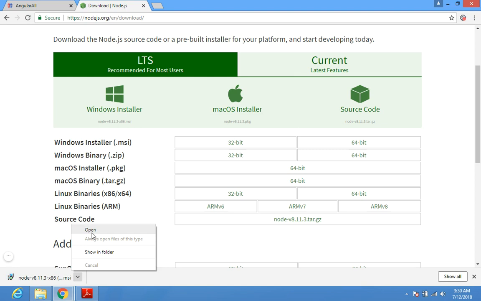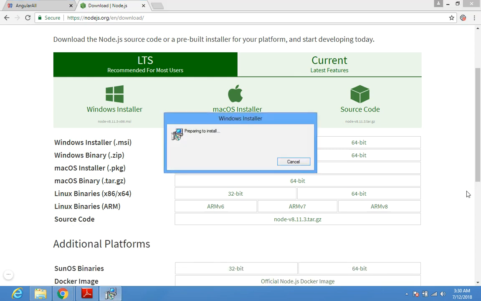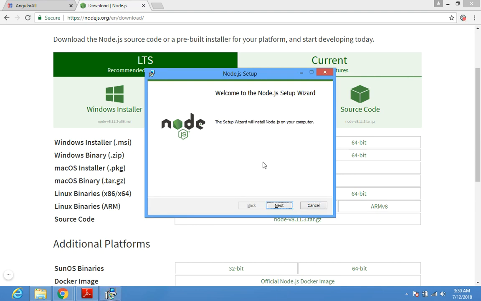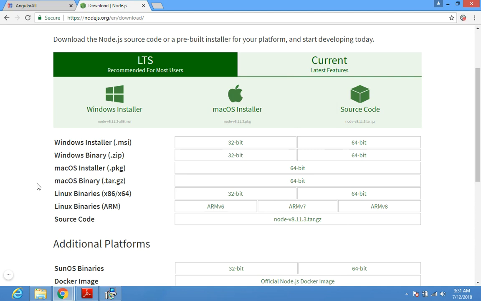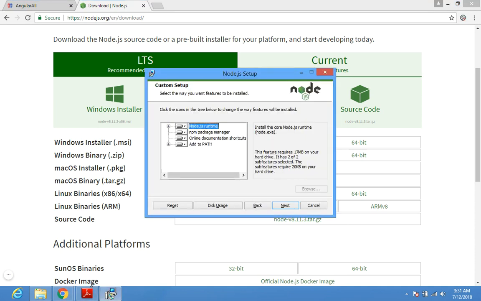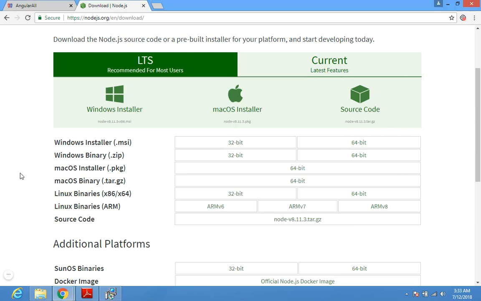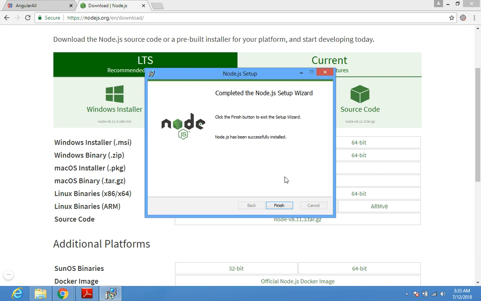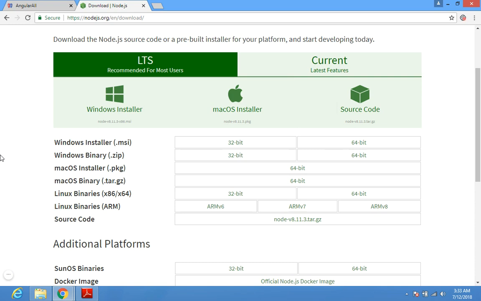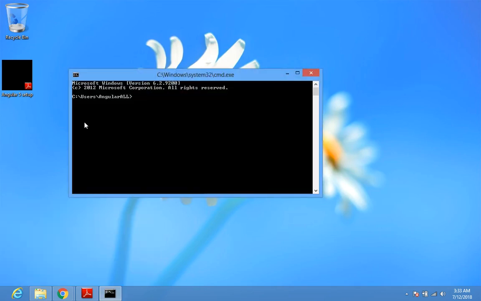Once the download is successful, you have to run it. I'm installing. I think the installation is fine. Okay, everything is perfect. Awesome. Click finish. So how do you ensure Node is successfully installed? Go to the command prompt and type node -v. It will show you the version it has installed. It installed 8.11.3, the very latest version.